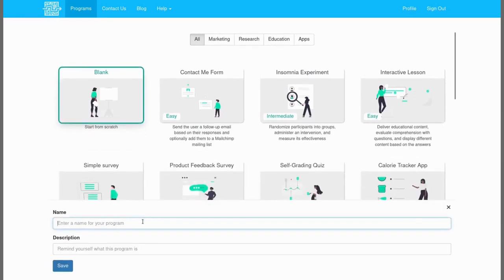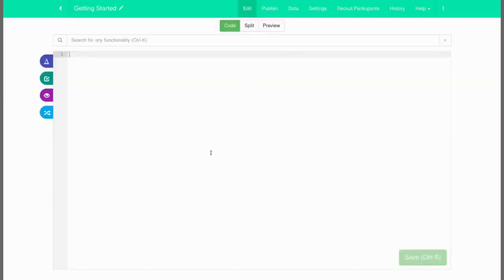You'll need to enter a name for your program. This can be changed later, so feel free to choose a temporary name for now. We're now at the GuidedTrack code editor. There isn't anything here yet, since we didn't choose a starting template, but we can start adding code to the program by using the toolbar on the left here.